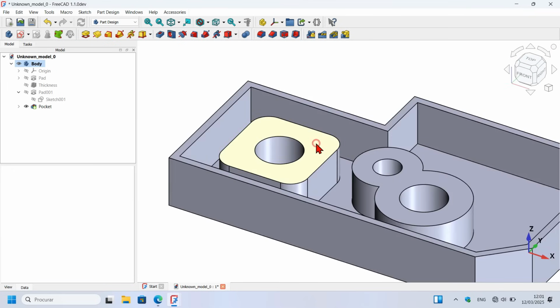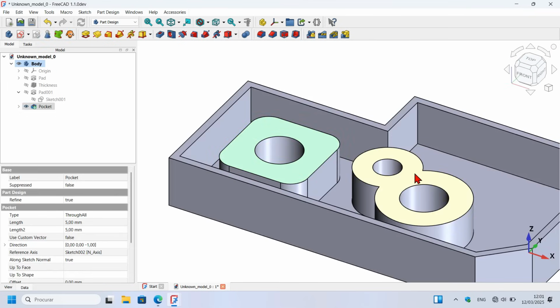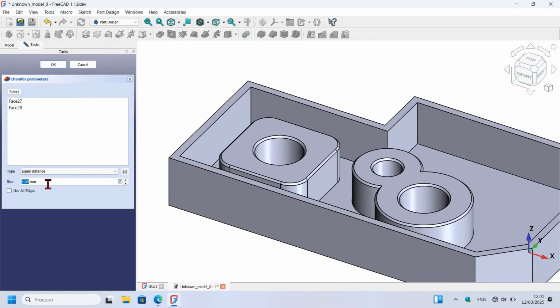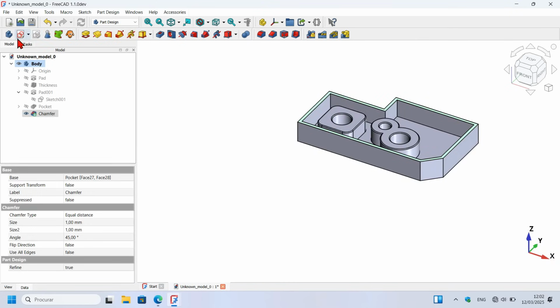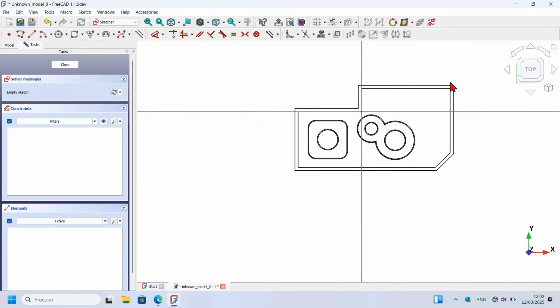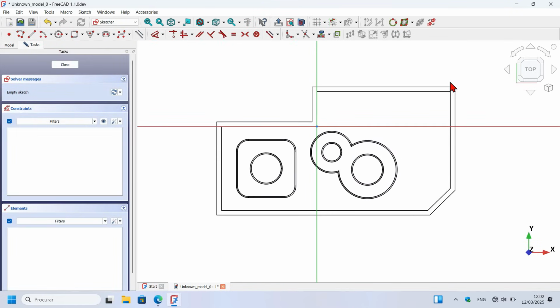I select this face here and now Control key and this face here, and then the chamfer tool, this icon, and I will set a size of 1 millimeter and then press OK. I will zoom in here and select this face and then create a sketch on this face, and here I have this, as you can see.